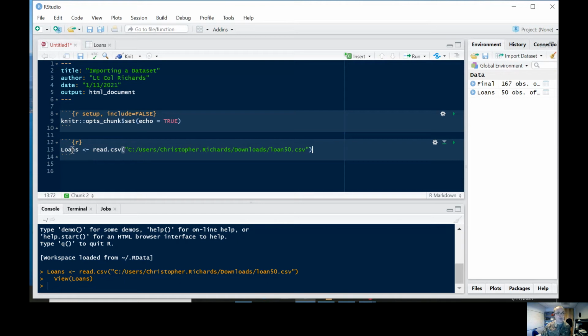This line of code is saying loans. This little left arrow is "get." So it says I'm taking all of this and putting it into the variable, or the data name, loans. And it says read it in as a CSV. And that's the whole location.